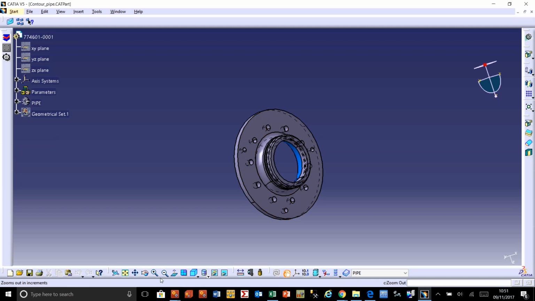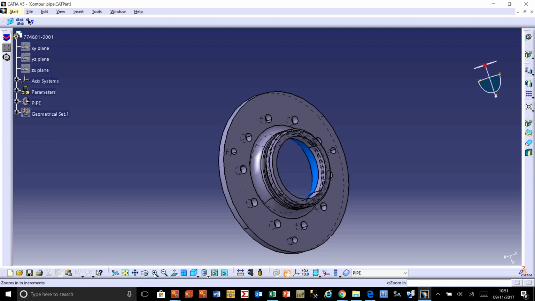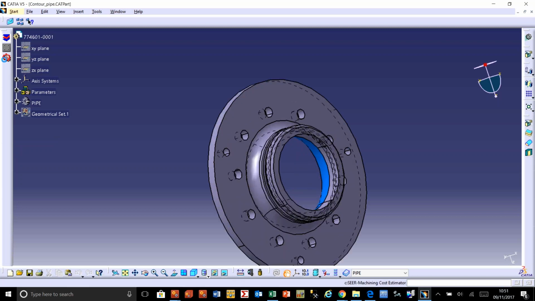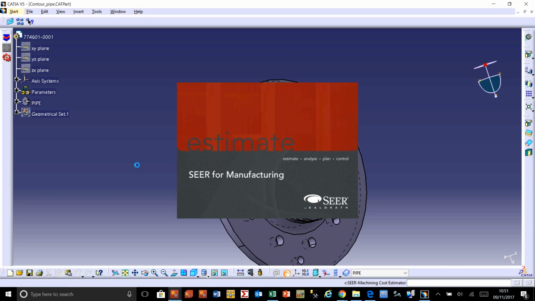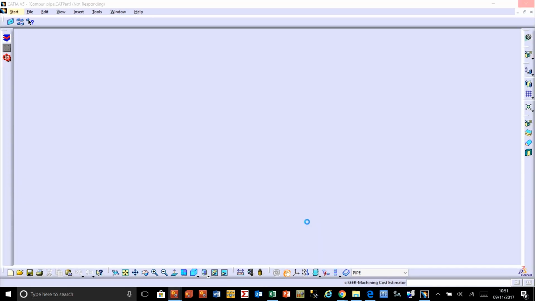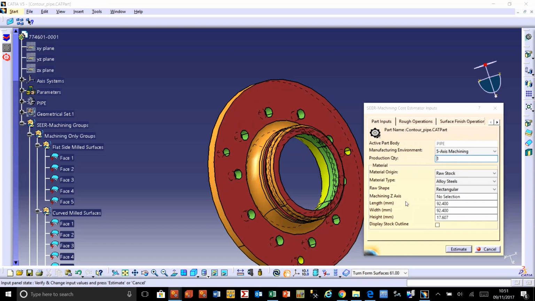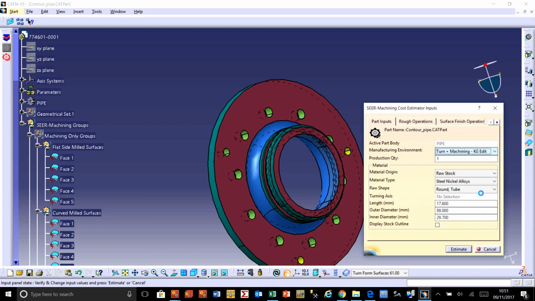That's our component. Zoom in a little bit. Open the machining interface. So now we're going to select our kg edit. We're going to make 10 of them today. So we have our new material. We're starting from round tube this time. You can see that in our stock outline.